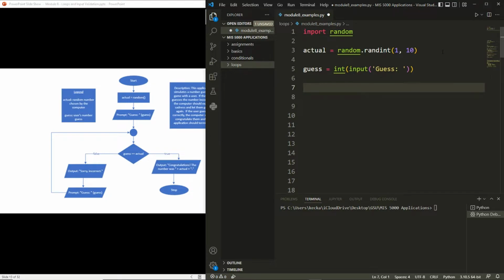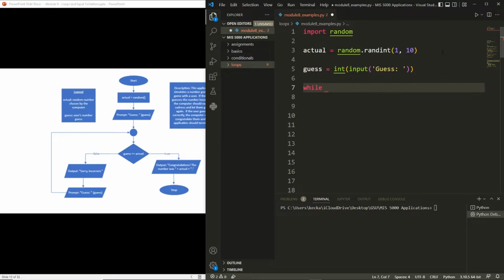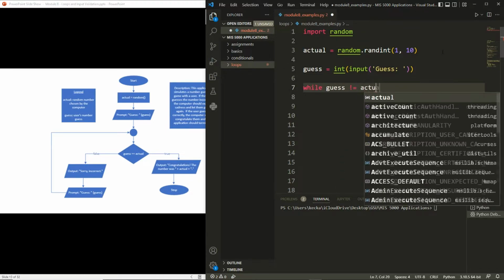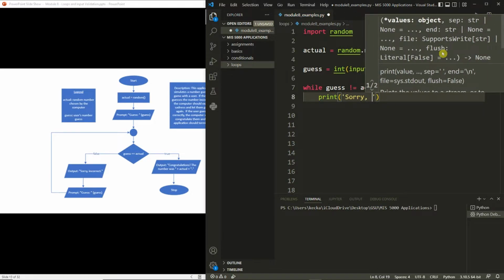Now we have our while loop. We are going to run the while loop as long as, remember that it has to be the opposite condition. So we actually want to run the while loop so long as the guess is not equal to the actual number. So in this case, it will read while guess is not equal to actual. We are going to first print, sorry, incorrect.